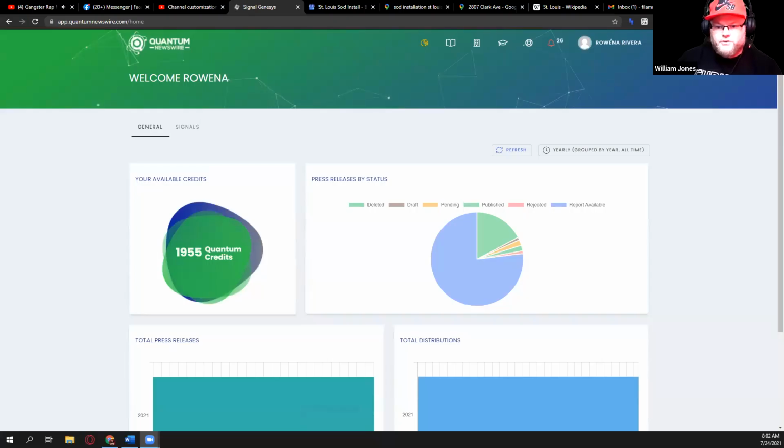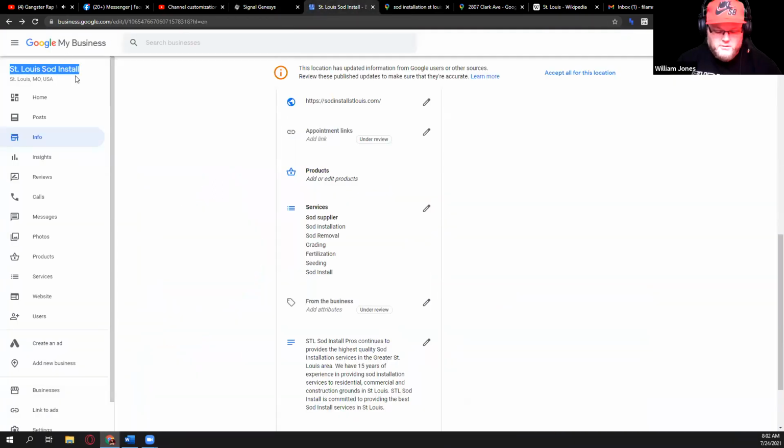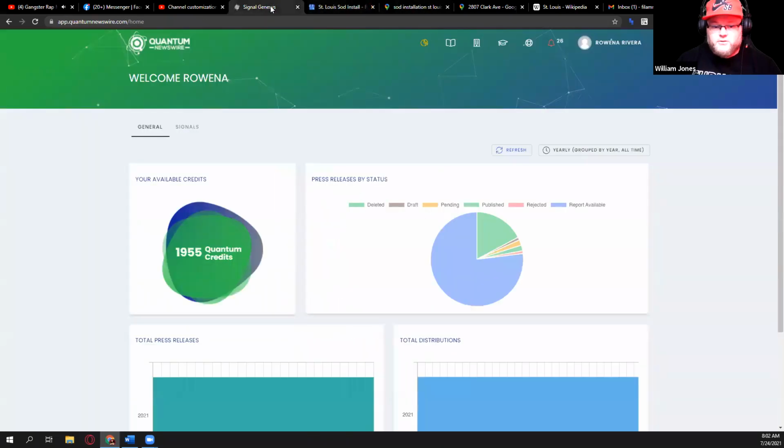So first thing we're going to do, we're going to log in here. Once we log into Quantum or Signal Genesis, that's the first thing we're going to do. So we're going to log in to Quantum and we're going to add our entity. Our entity we're adding is the SOD installation. So we log into Signal Genesis and go over here to entities.